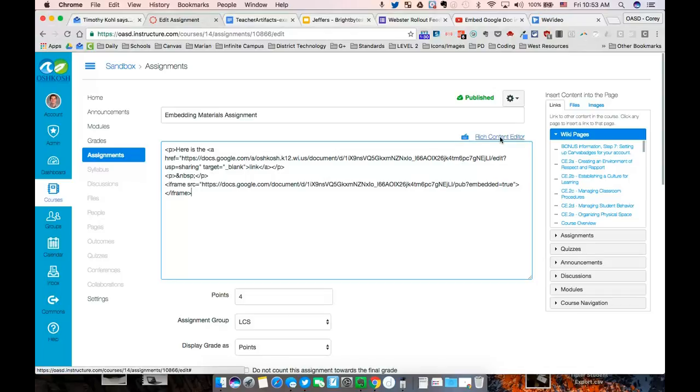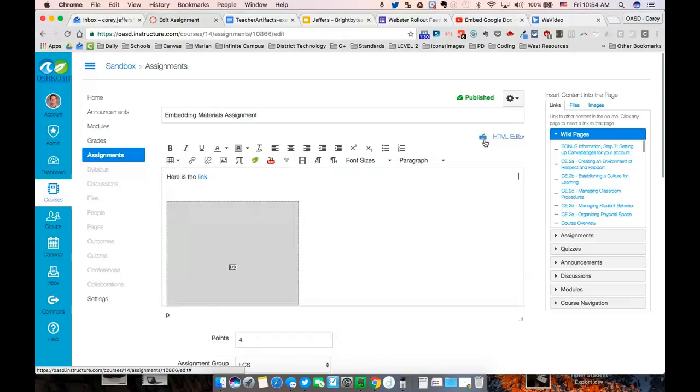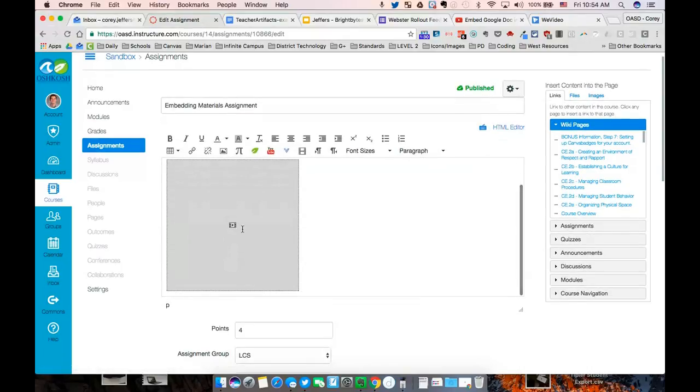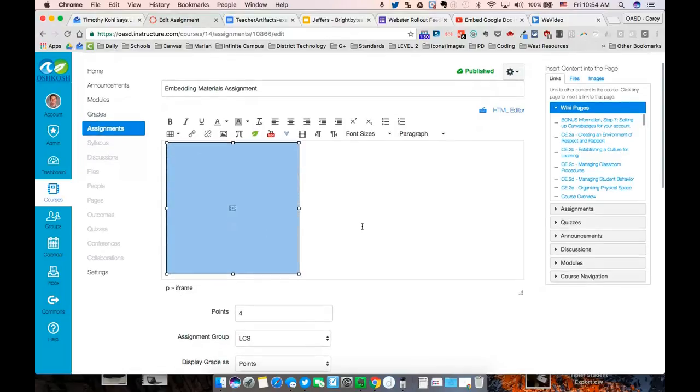for students to view. When I switch back to the rich content editor, I get a little box like this one. This shows that my Google document is going to be appearing in a space about this size. That's usually too small for a Google document, so I can click on the box once, and then I can start dragging this and making it a little larger. You can see some numbers increasing on the right-hand side, and those are just the pixel sizes. Oftentimes about 800 is a good width for a document.